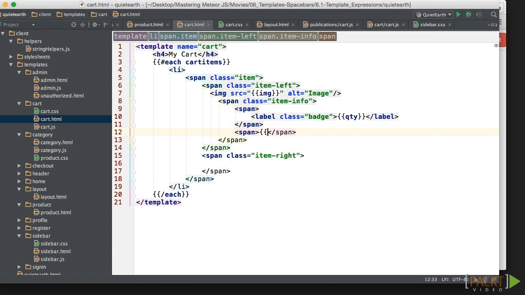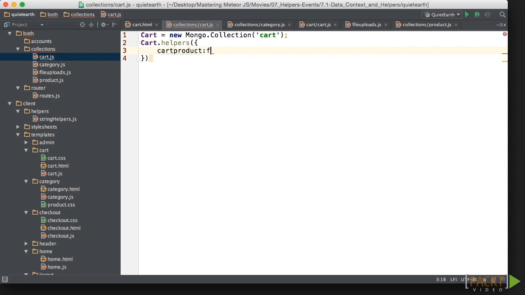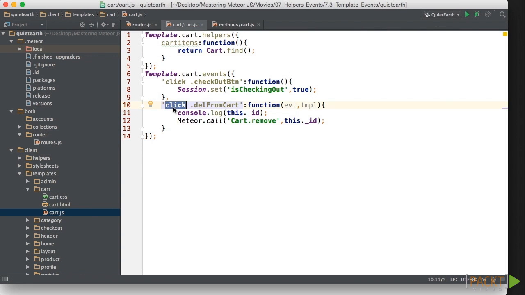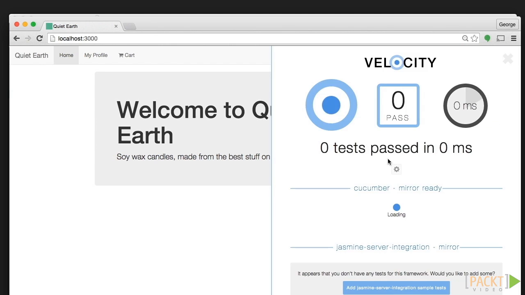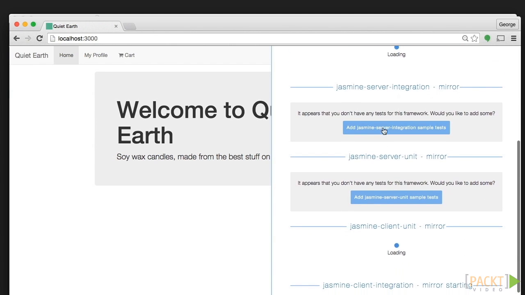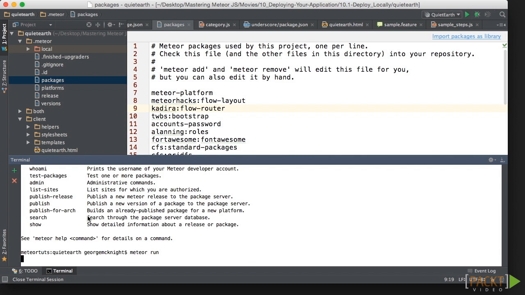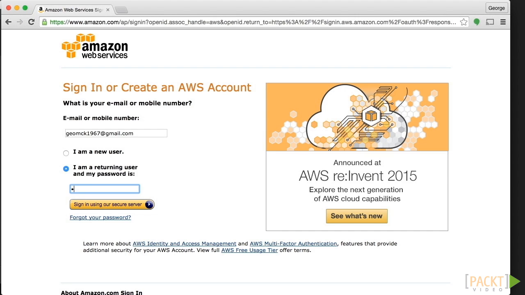And using Spacebars, we'll build templates and dig into the various template variables. For each template, we'll add template helpers and provide event handling. We'll secure our methods by invoking them on the server, and then we'll add various tests for our application. Once we're all done, we'll deploy locally and then on to Amazon.